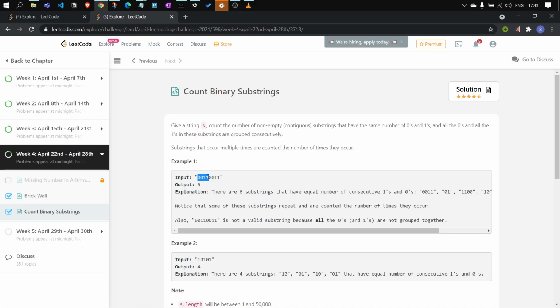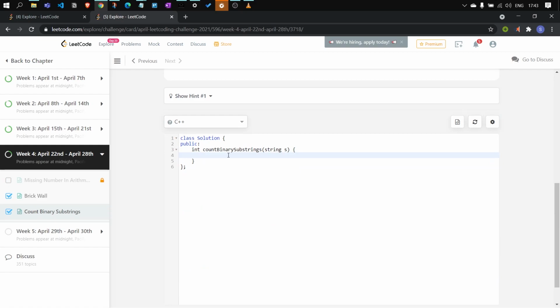So in this, 0011 is occurring continuously, and also the number of zeros and number of ones are equal and they are grouped together, right? So in this string you can see that the 0s and 1s are grouped together, and this is one valid substring. Also 01 is a valid substring because the number of times 0 and 1 are occurring is the same, and they are grouped together. First 0 is occurring and then 1 is occurring. So let's see how we will be solving this.